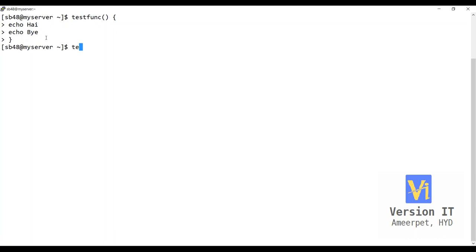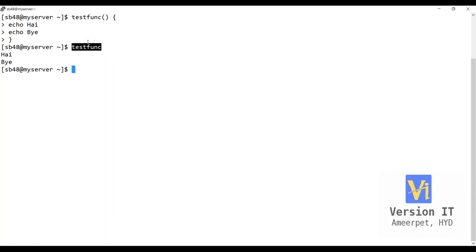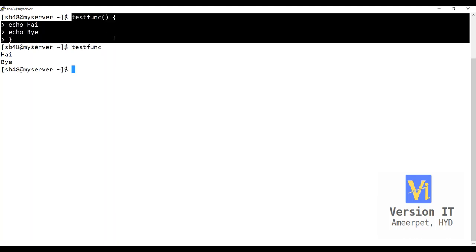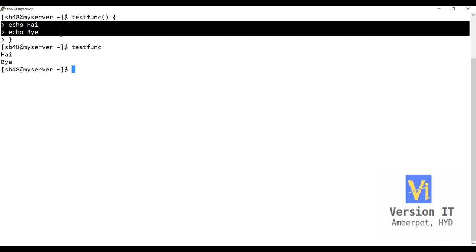How do I access the function? test FUNC. That's all. So those two commands get executed whenever you call the function. Previously it is not executing. It is only loading, defining a function, but those commands are not actually executing. Whenever you call the function, those commands will be executed.